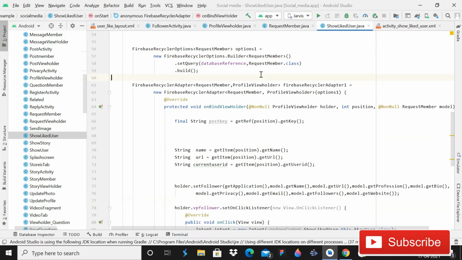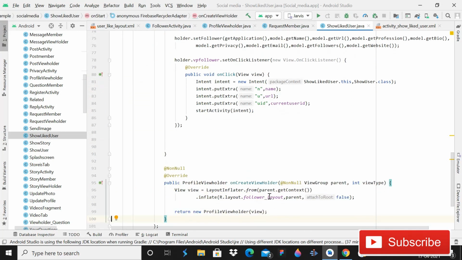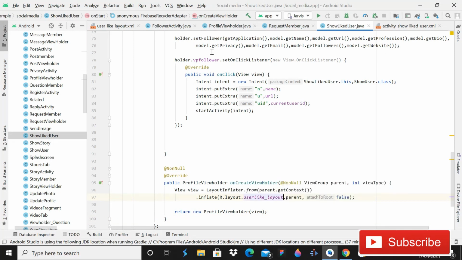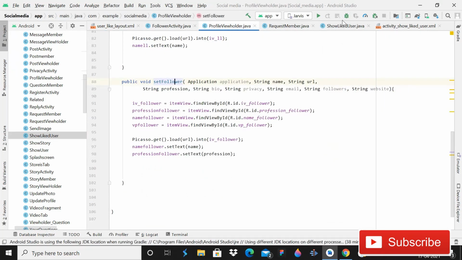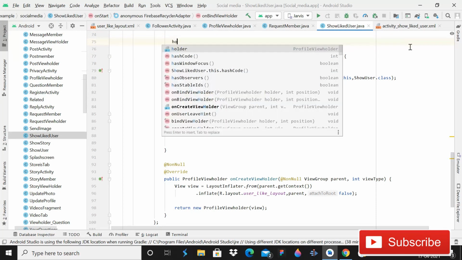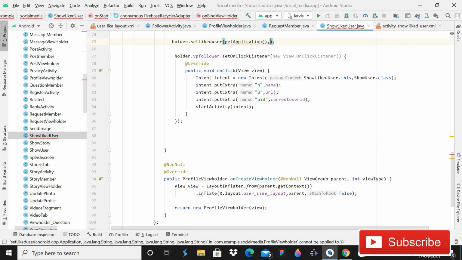Yeah. So after this we can do one thing here, you have to open this fragment 4, because now we are retrieving the data, but we don't have any data in the database for now, understand. So that's why what you have to do is write user like layout, I think it's user like layout, yeah, that's okay. So now we have this method here, and open this show liked user, so you have to change this method.